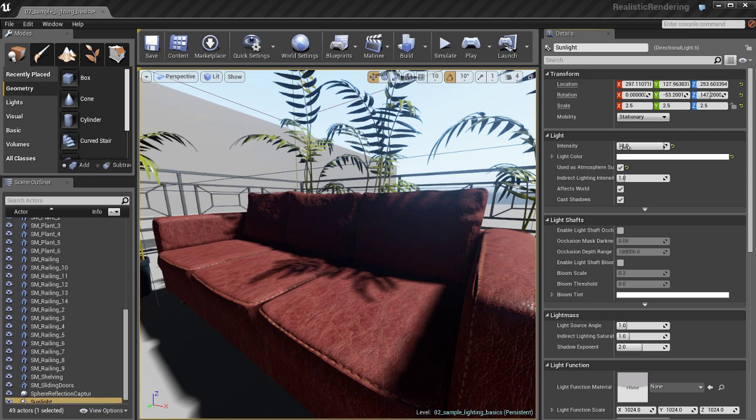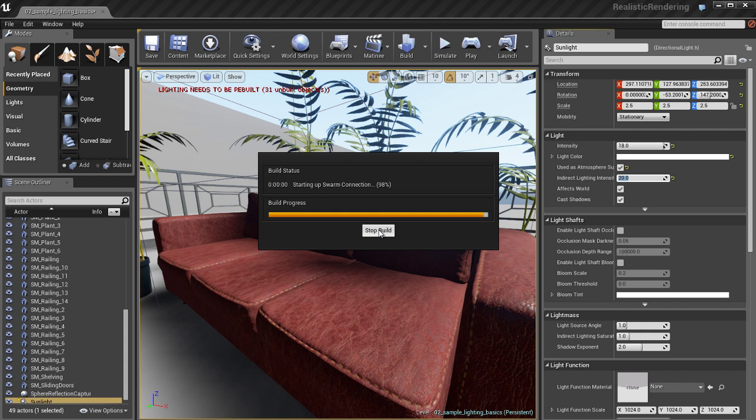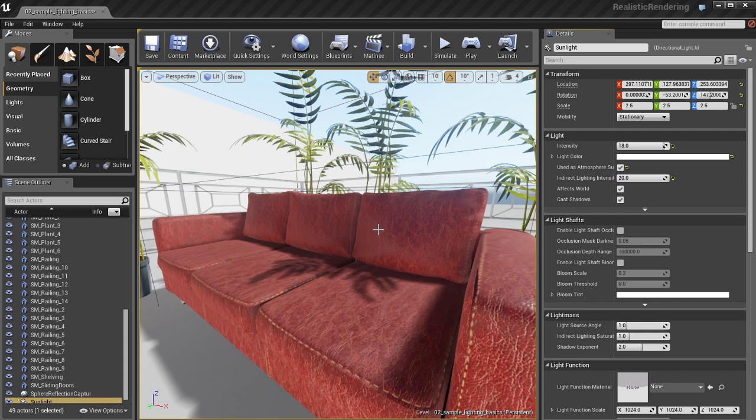So what I can do here to make Lightmass change the amount of indirect illumination is I can increase the indirect lighting intensity, which is by default set to 1. And what indirect lighting is, it's basically the phenomenon that happens in the real world when light photons bounce off of the surface of objects and end up hitting other objects.